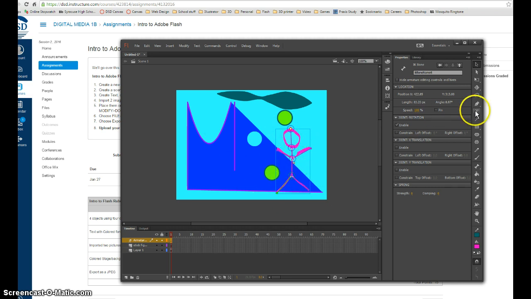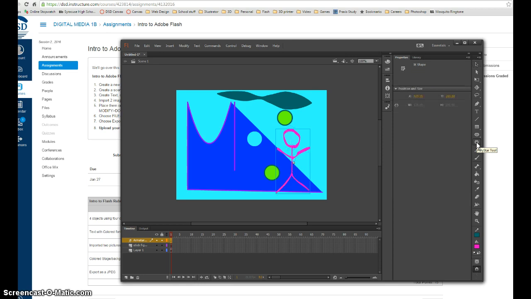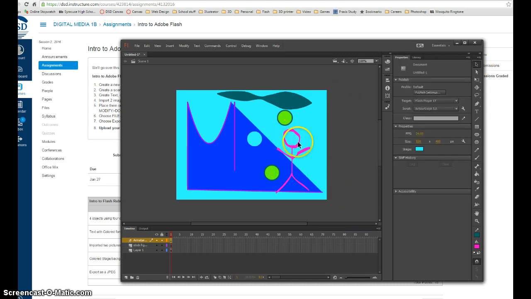Okay. Now we're going to use what's called the Polystar tool. So click on Polystar. And no options are coming up for Polystar. That's because I still have this selected. So I need to use my selection tool to click away so nothing is selected, and then I can go to Polystar.